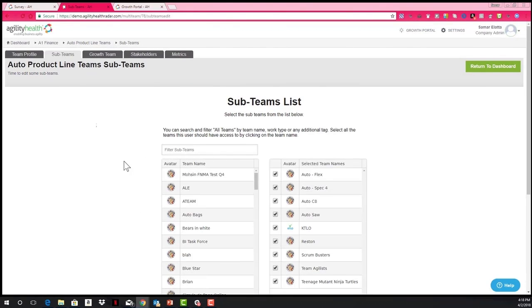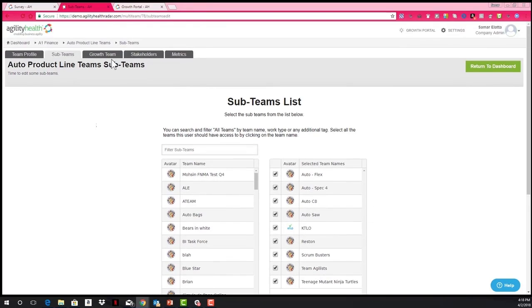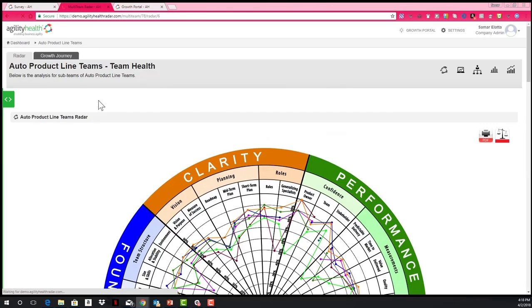If I go in here and I see the sub-teams, I can see what are the teams that work within this auto business line. And I can see here 1, 2, 3, 4, 5, 6. I've got quite a few items. That's pretty powerful for us to be able to see, for these, what are the growth items. So let's go here. And when I click that, it took me to their actual radar.